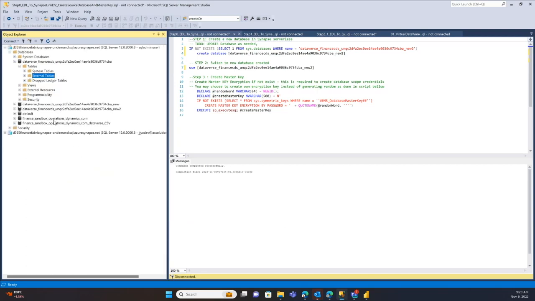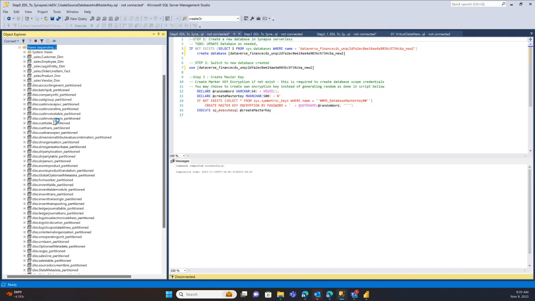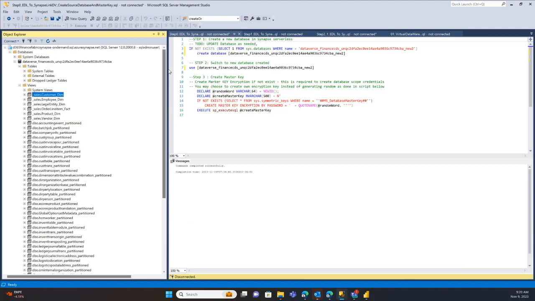So you can also create views on the same database. I have also created views on the same database, but in this scenario, there's one restriction. This is a replicated database. This database, which exists here in the Synapse serverless, also exists in the Spark pool.